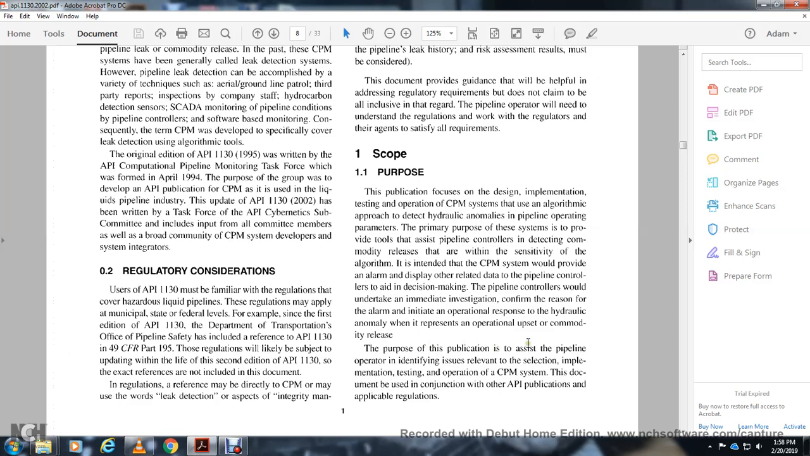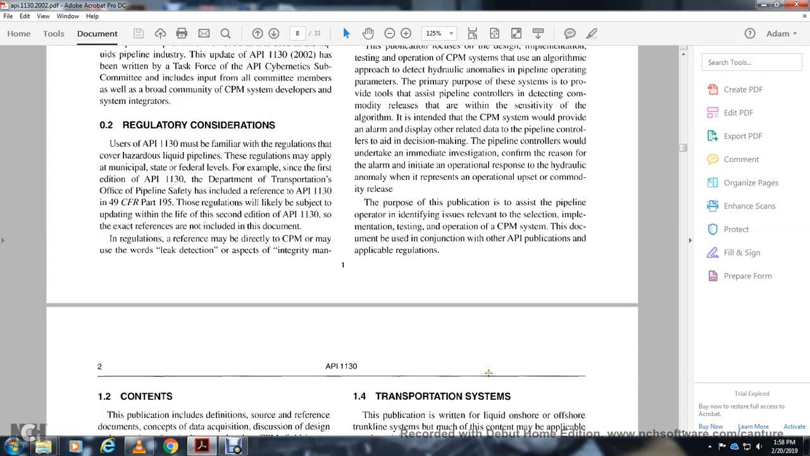The purpose of the publication is to assist the pipeline operator in identifying the issues relevant to the selection, implementation, testing, and operation of the computational pipeline monitoring system. This document may be used in conjunction with the API publication and applicable regulations.